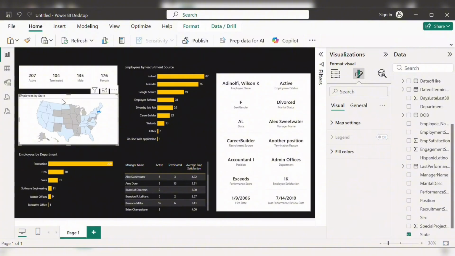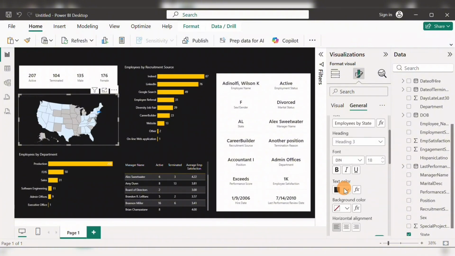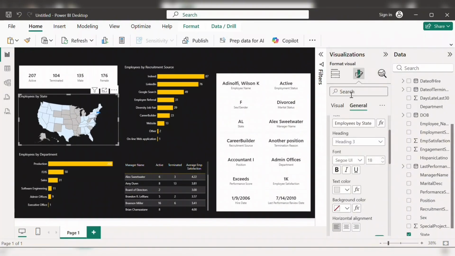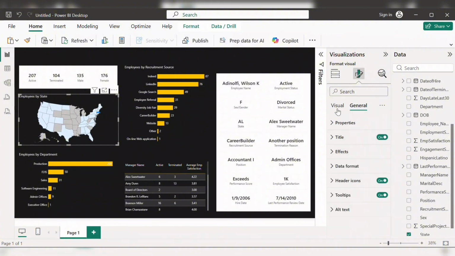Okay, so now let's move on to the map visual. For the map visual, I'm going to go to General, go to Effects and turn off the background color. So now I can no more see my title. I'll go to Title, change the text color to white 10% darker and also change the font style to Segoe UI.